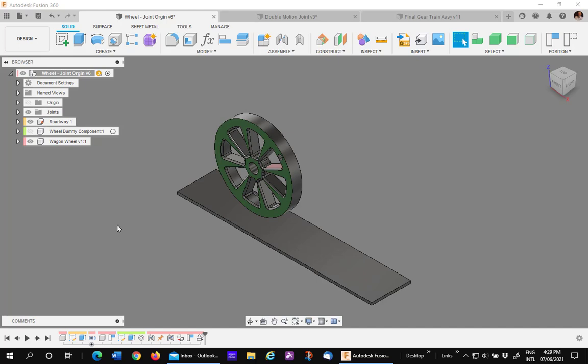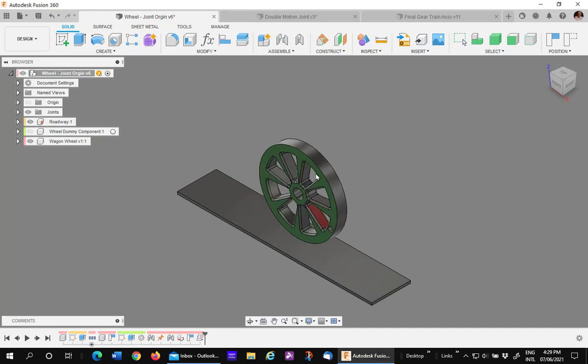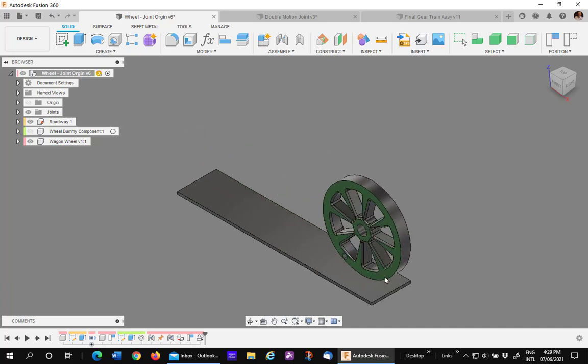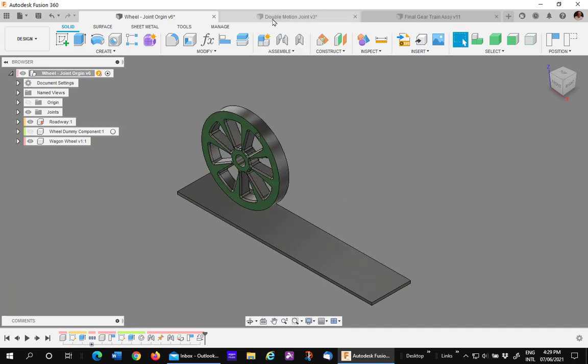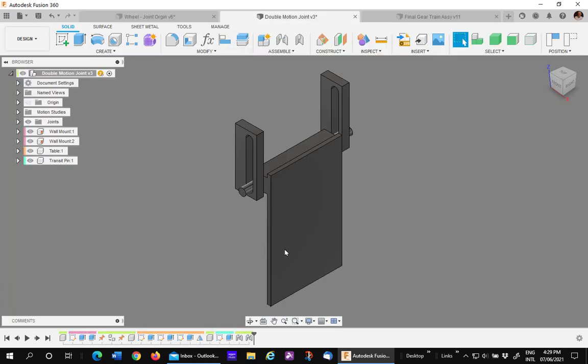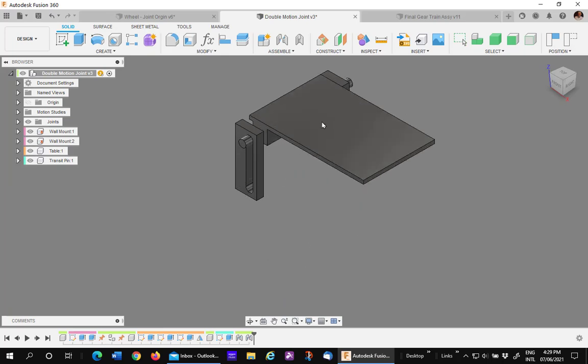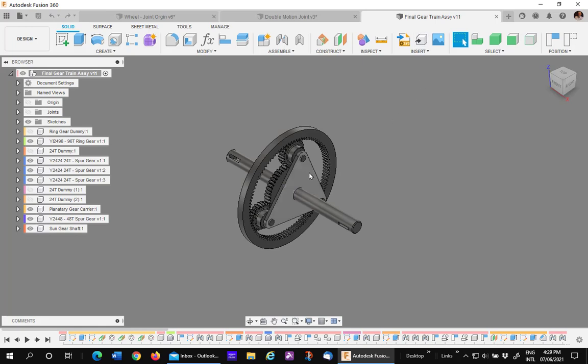In this video, I want to show the use of hidden components in creating joints of motion. We'll be using three different assemblies. One of a wheel running along a roadway. One where a table can move up and then tilt out. And the last one will be a planetary gear. We'll only do one of these.